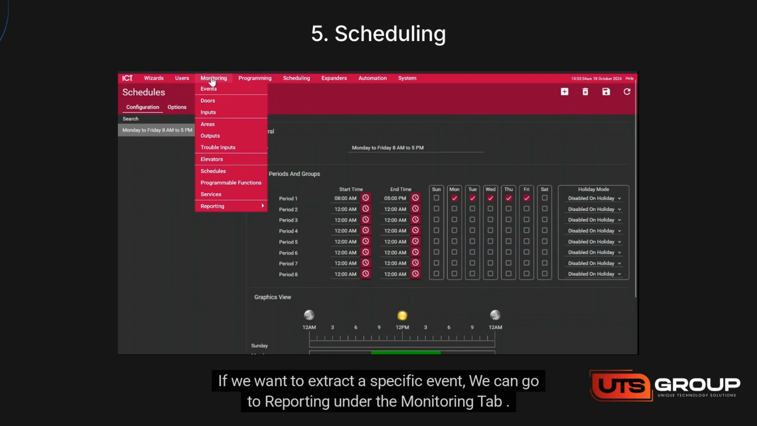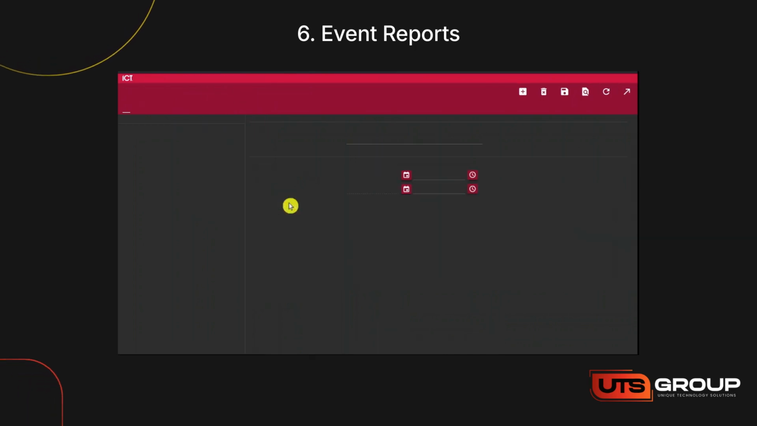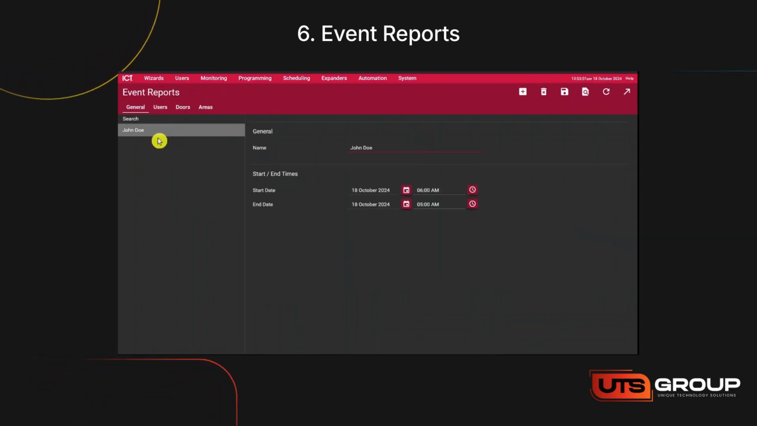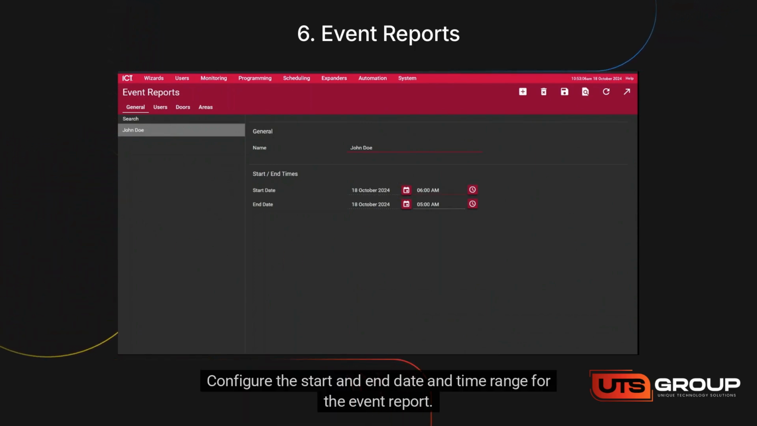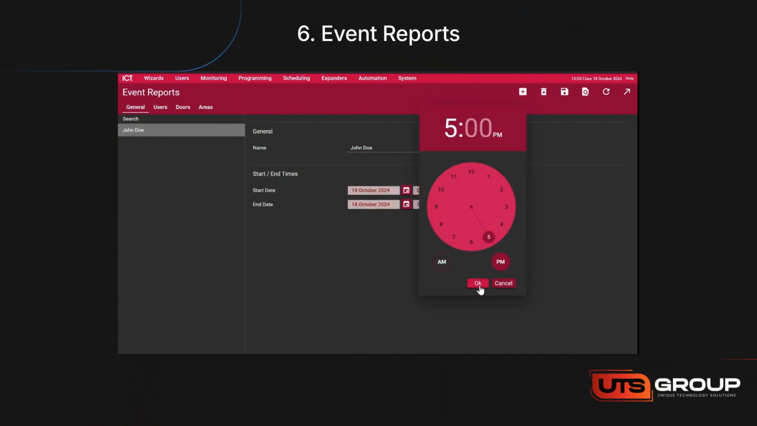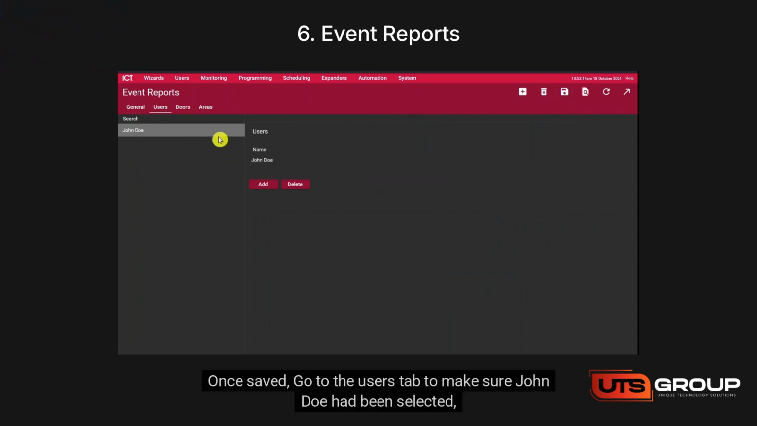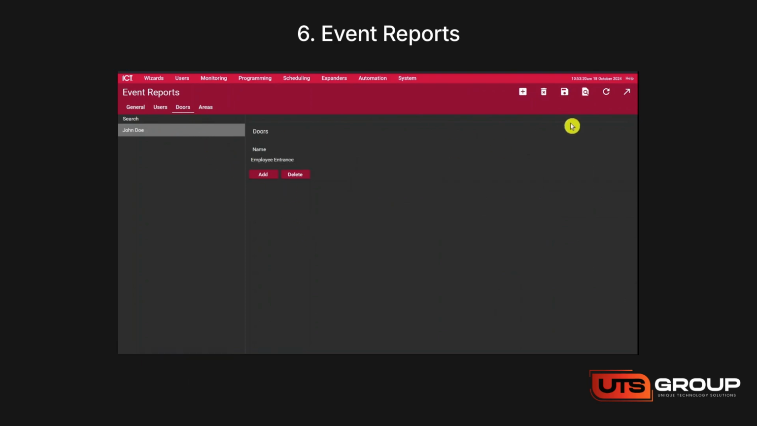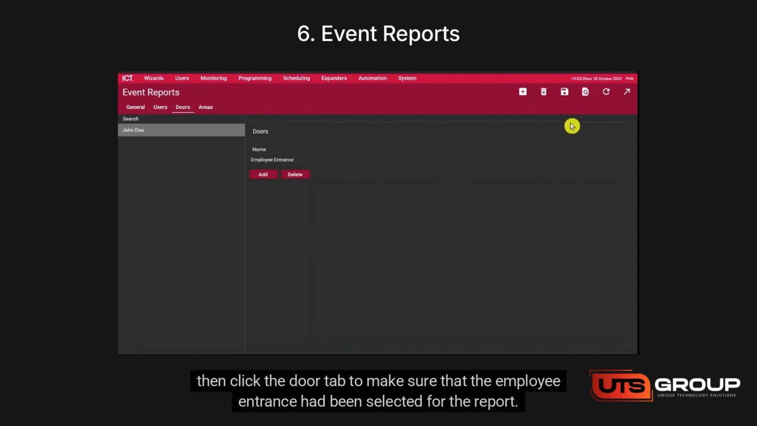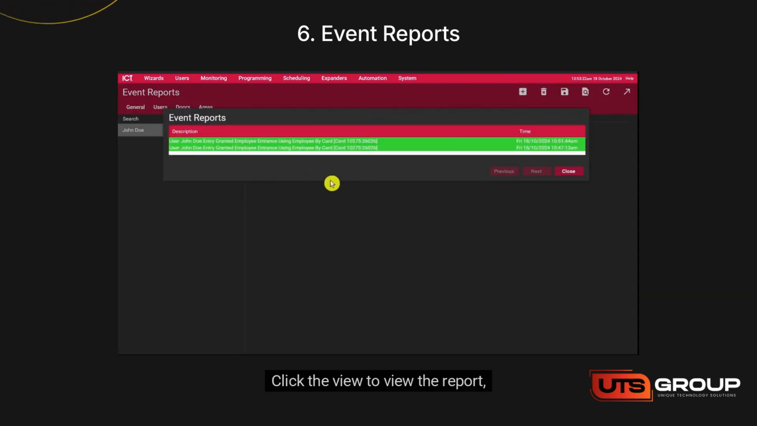If we want to extract a specific event, we can go to Reporting under the Monitoring tab. Then click on Event Reports. Give a name for the event report. We will use John Doe as an example. Configure the start and end date and time range for the event report. Click Save. Once saved, go to the Users tab to make sure John Doe had been selected. Then click the Door tab to make sure that the employee entrance had been selected for the report. Click View to view the report.